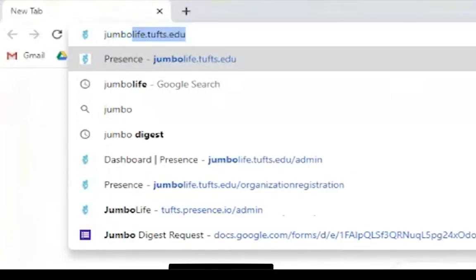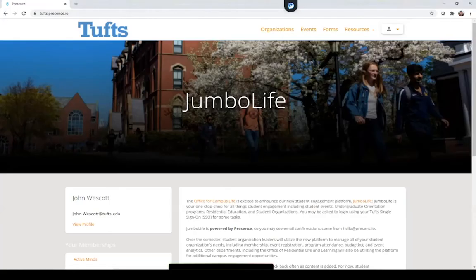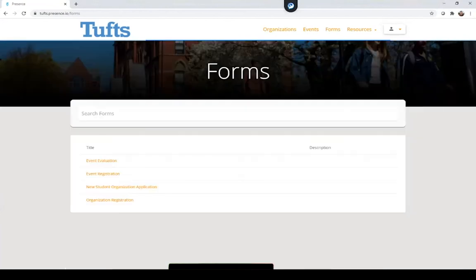So today we're going to show you how to register an event with JumboLife. First, we're going to head over to jumbolife.tufts.edu. You're going to make sure that you log in to access the form. You'll be able to go to Forms at the top and select Event Registration.